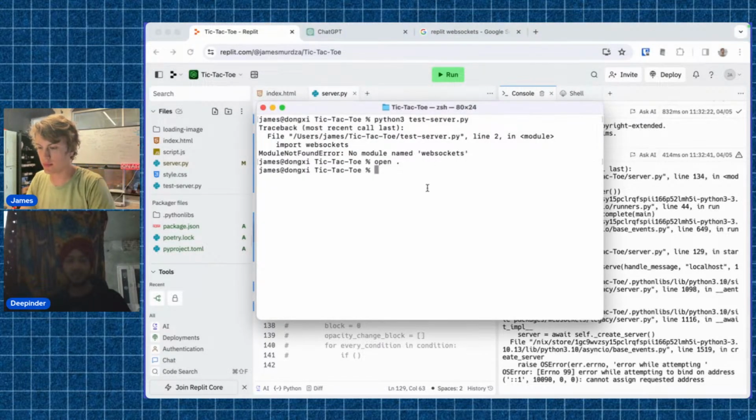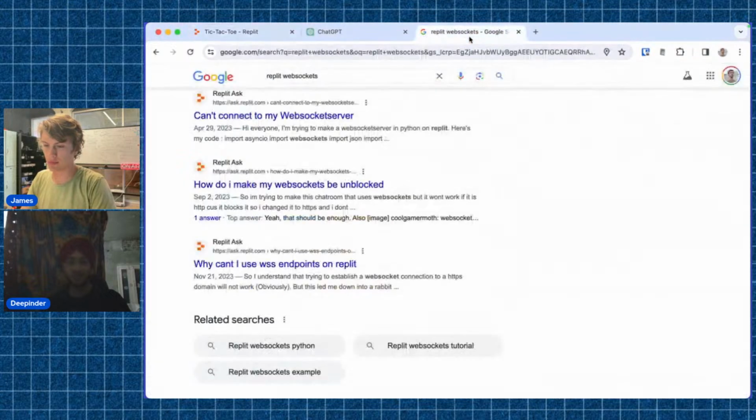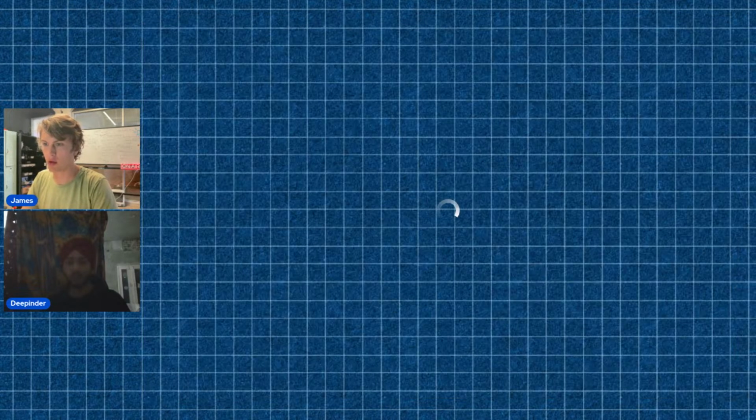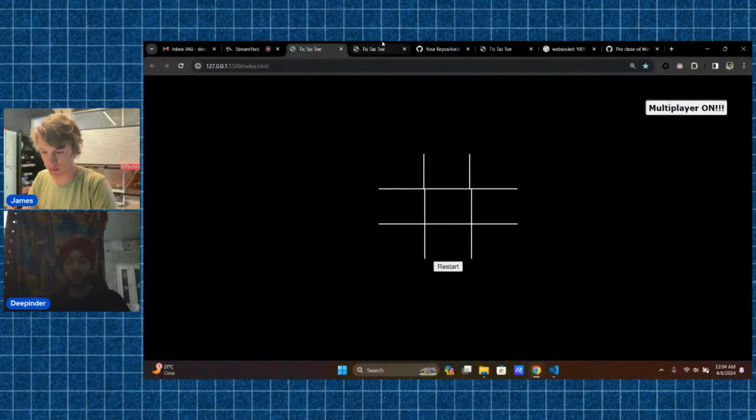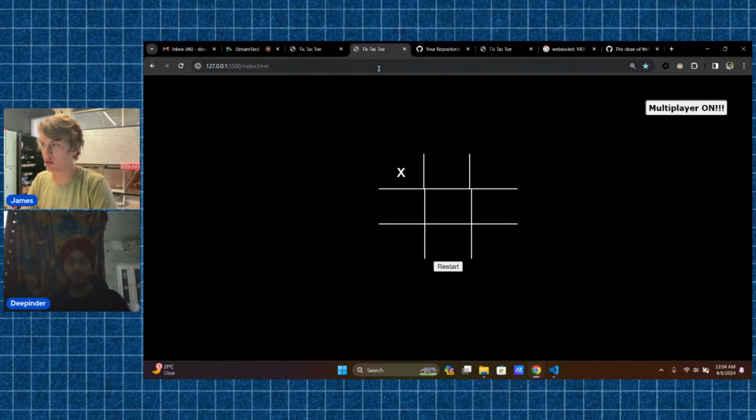Let me cross my fingers, and if I turn the multiplayer mode on, oh, the server is not running. Let me close this one. Server is running. All right. Okay, I got it. I got it. Okay, teach me.